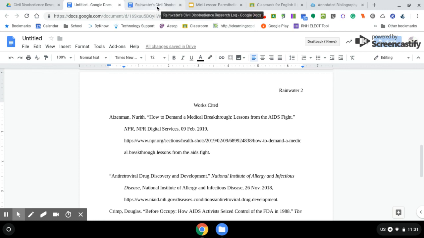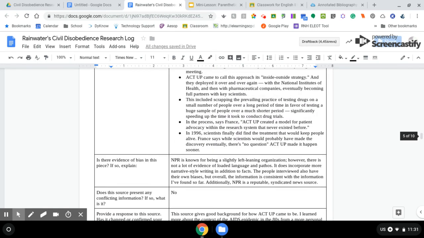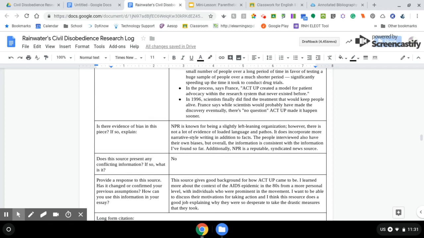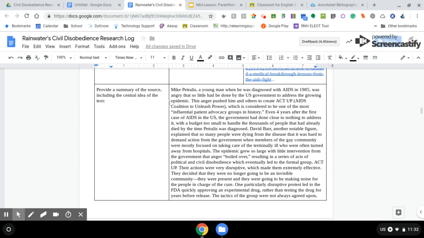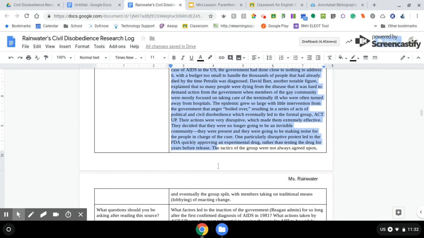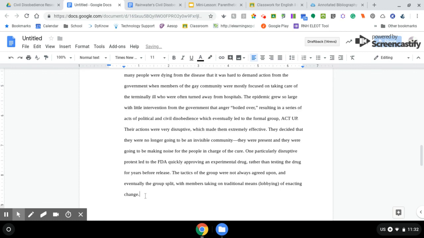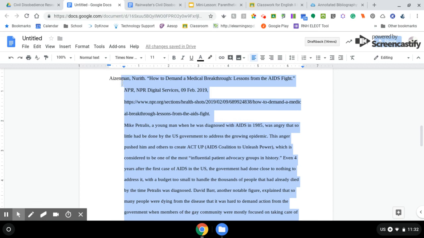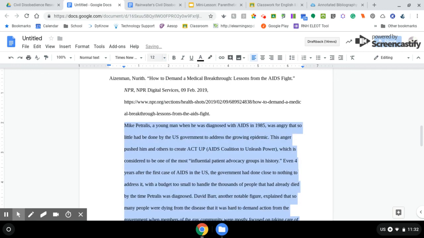And the beautiful part about all of this is that you have done all of this work already. So I'm going to go back to my research log, and right here for this source that I'm looking at, I already have a summary. So I'm just going to copy and paste this summary over here. And I'm going to make sure that it's still all in the correct formatting. So instead of 11, I'm going to turn it into 12-point font. And this is just my summary.